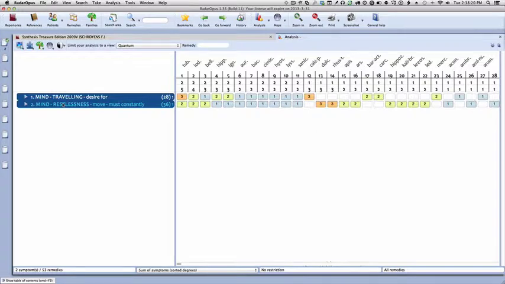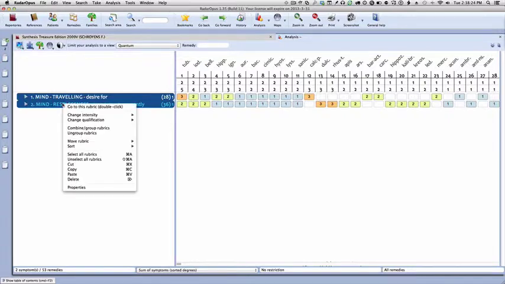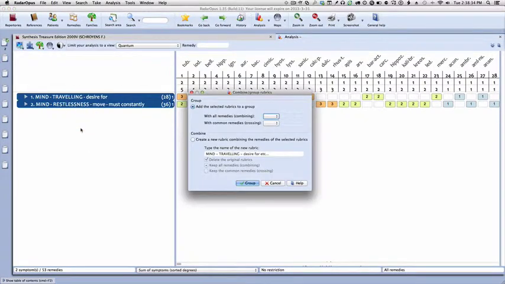On a Mac, use the Control click or the trackpad gesture that you've assigned for this. I'm set up to use a two-finger tap. And from the contextual menu that appears, select Combine Group Rubrics. You'll see two choices here. I always use the first, Group, but let me demonstrate the second, Combine, first.